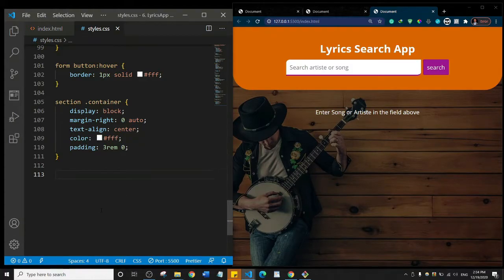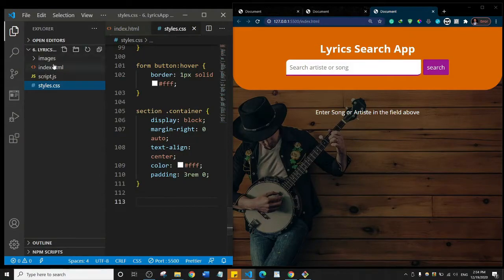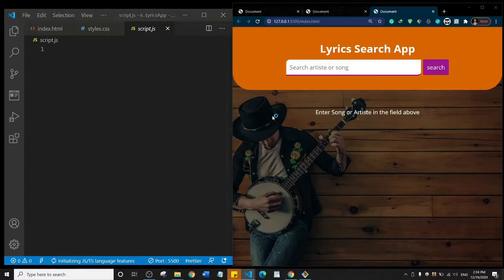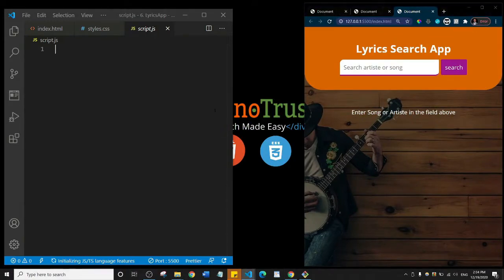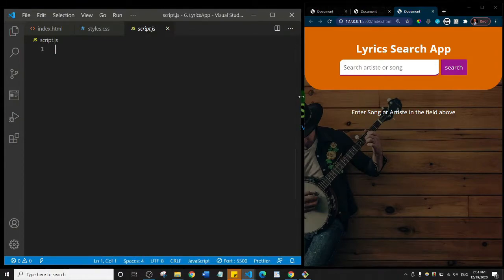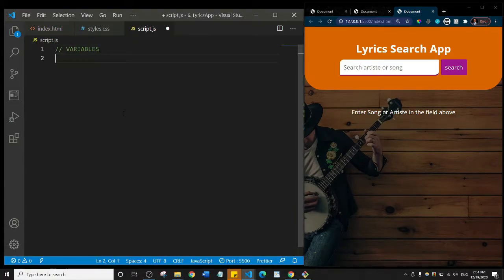Okay, so let's go to JavaScript. We spent 17 minutes on HTML and CSS, and now we are in script.js. For the JavaScript, I definitely would like to expand my code editor. All right, so first off, we're going to create variables. And the first one is for the form.